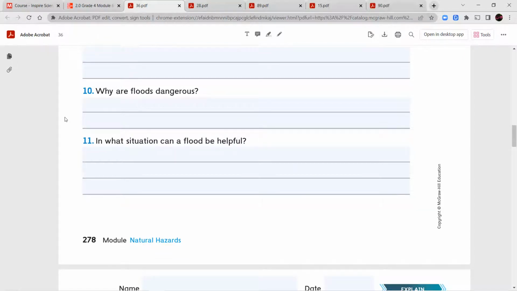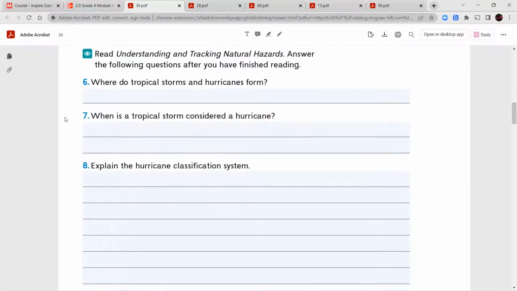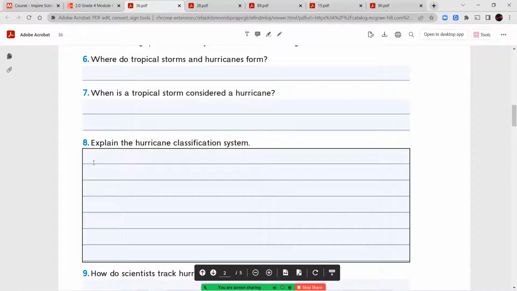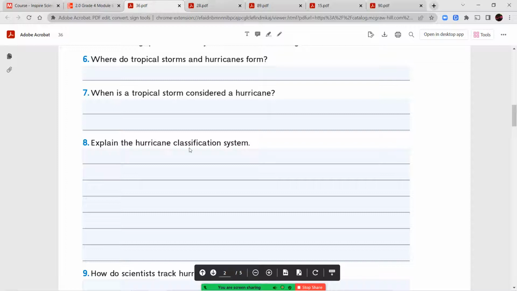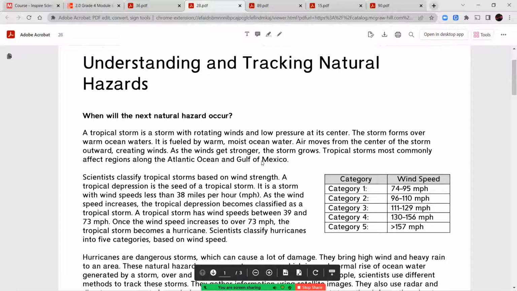So for these questions, we're going to go through and read this handout. Now, particularly for question number 8, you do have several lines in this area, so you do have to write down a detailed explanation of the hurricane classification system. Let's go ahead and begin reading. Understanding and tracking natural hazards.